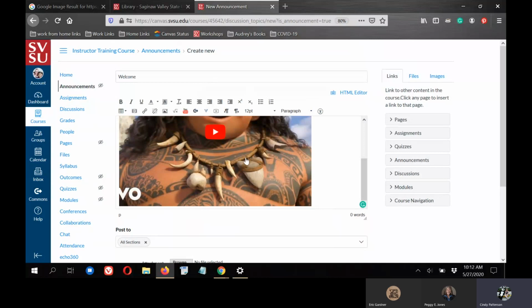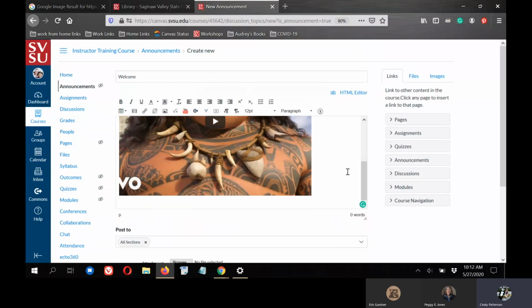Now, the rich content editor is here in the announcement, but it also exists in the assignments tool, the discussions tool, quizzes, anywhere that you have this box to type into, you can add all of these types of things. So you could put a video in for an assignment and then have the students write something back about it, things like that. So that is the YouTube.